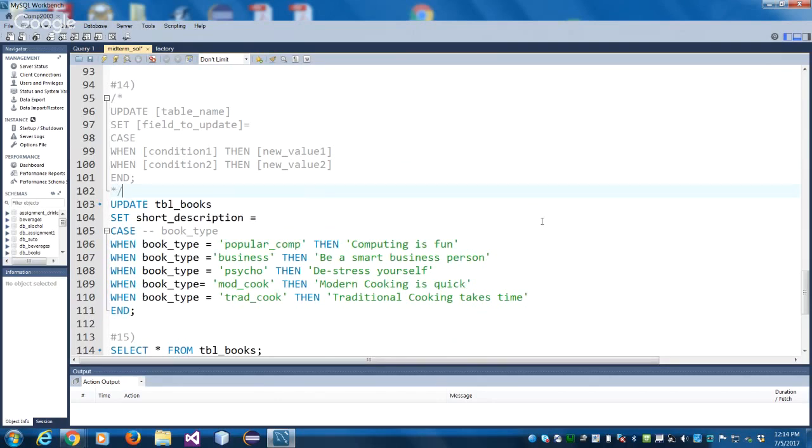How long does that take? Why would you panic is the biggest thing. You have the format, all you have to do is substitute the values. Table name replaced by table name. Field to update replaced by the field you want to update. The case comes as this, and here comes when, and the condition. And what is your condition? Book type is popular comp, book type is business, book type is psycho, book type is mod com, and book type is. And what's your new value? All it says is the new value. What's the new value of short description? That's all it says.